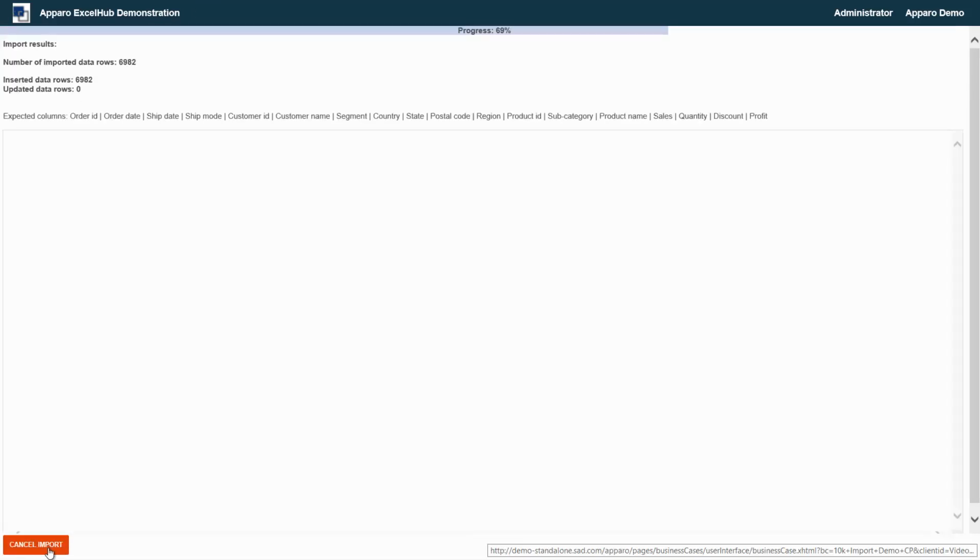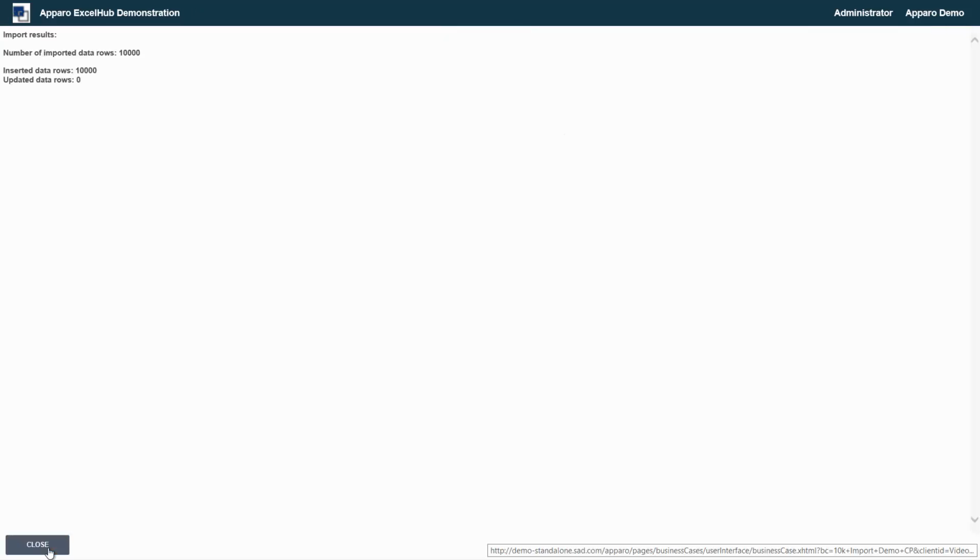The look of the Apparo ExcelHub application can easily be adapted to match your corporate identity. The content of the dialog can also be adapted, with a mix of text, HTML, images and variables. Finally, a results window appears, indicating the number of rows imported, inserted, and updated.